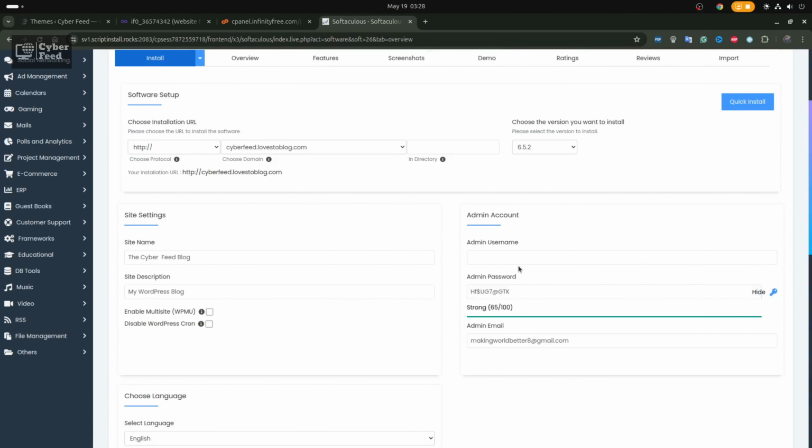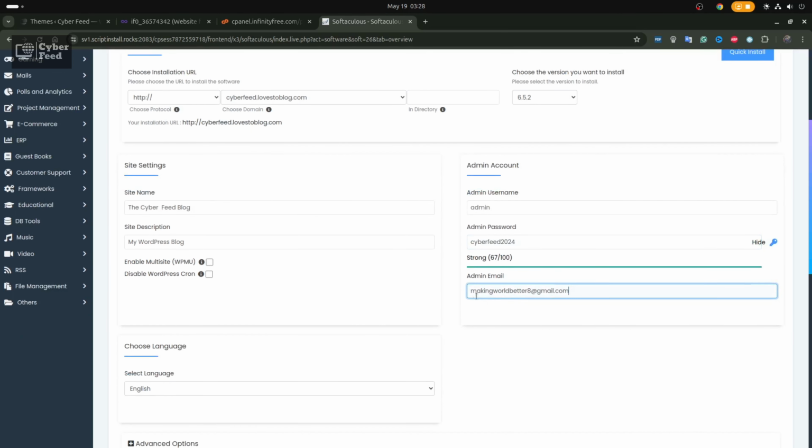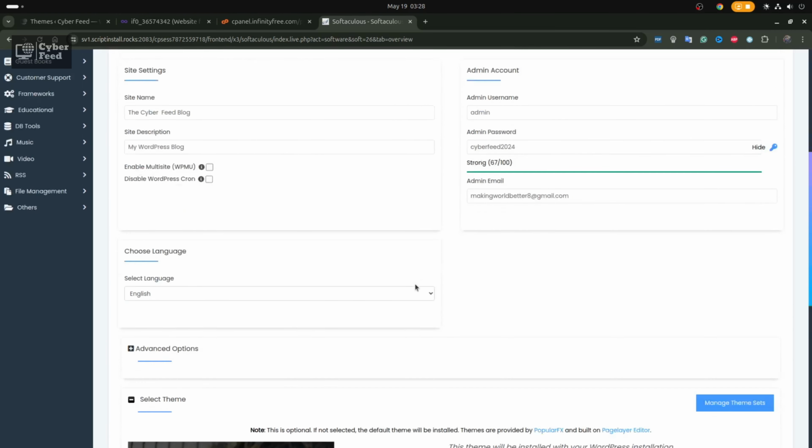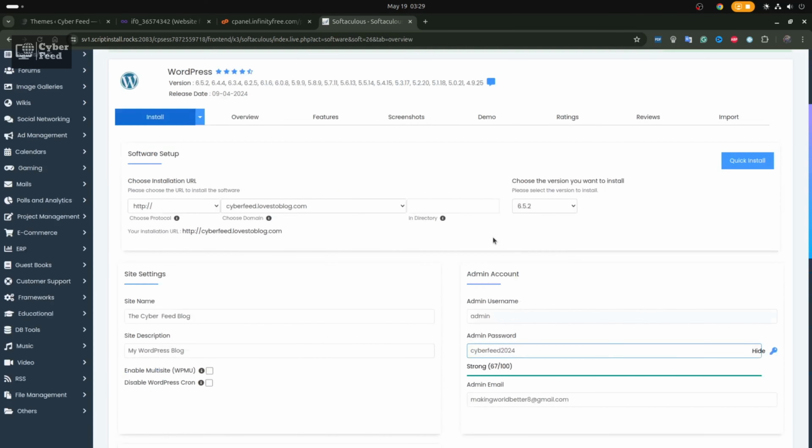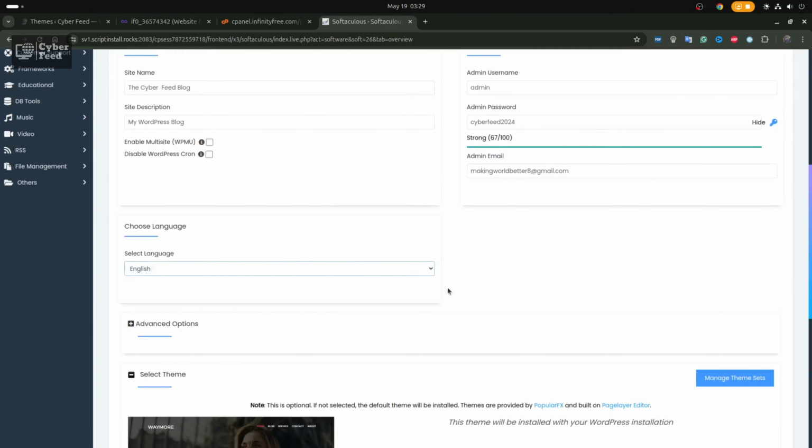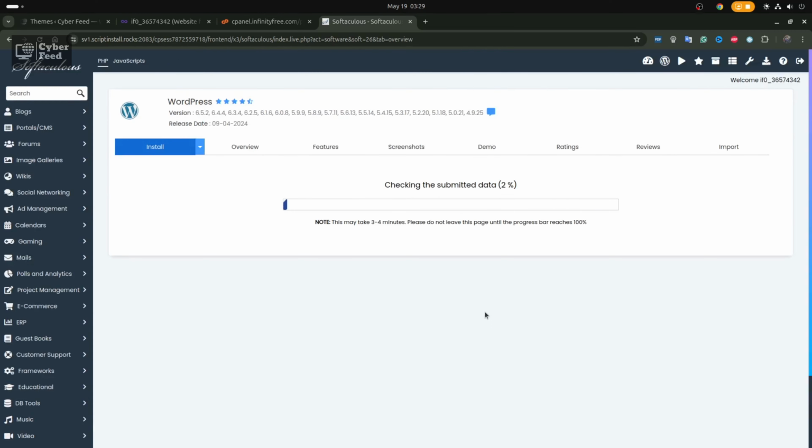And the most important thing, which is admin username and password. This credential will be used to access your WordPress dashboard. Let's create a user named admin, and for the password we will use cyberfeed204, and you have to put a valid email address here. This will be used for the admin email address. Now everything is set. Now click install to start installing WordPress.